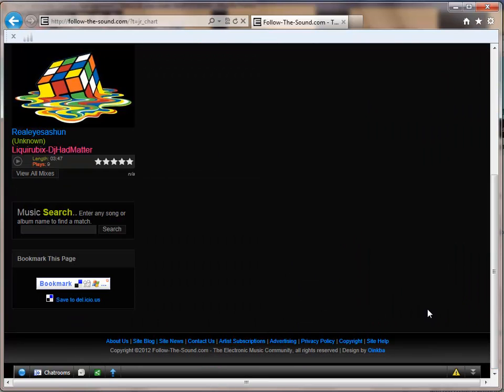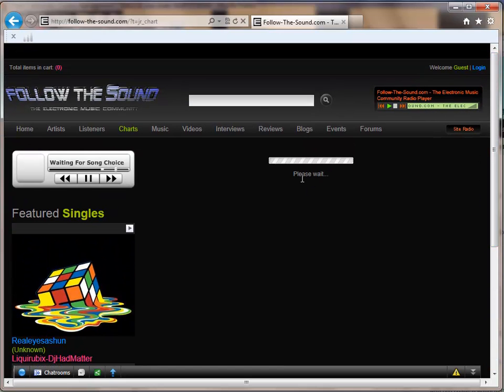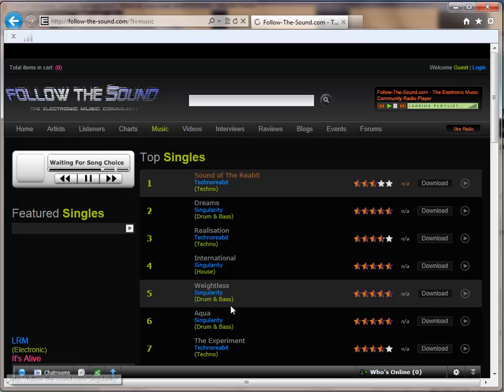Let's try this one more time. Next page. And it does not look like that's loading. So it might be something you want to take a look at there. Take a look at the music.